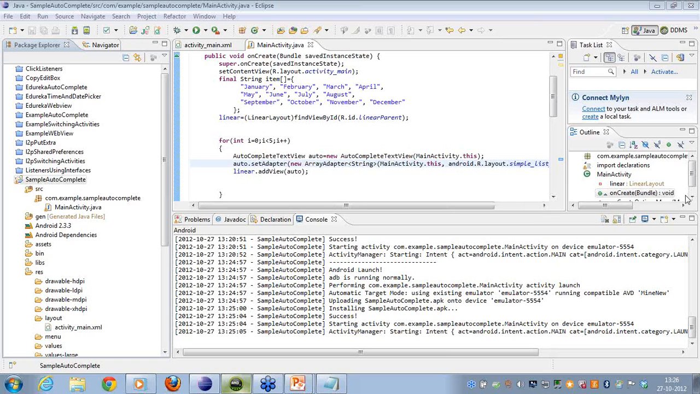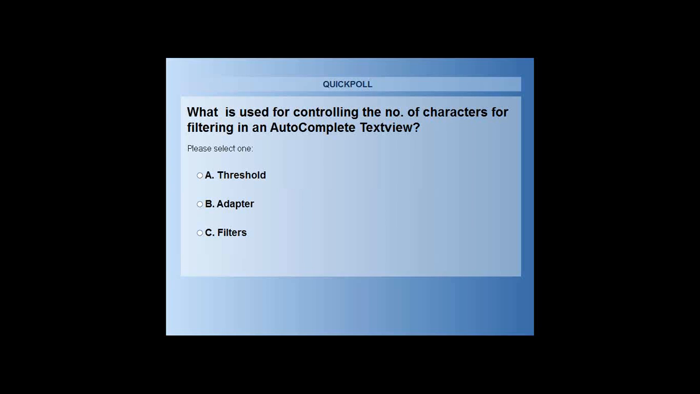Should I move ahead? Before I move ahead, I have a poll question for all of you here. What is used for controlling the number of characters for filtering in an autocomplete text view? Is it the threshold value? Is it the adapter values? Or is it the filter value? You all can cast your votes onto the polling window that is shown on the top of your screens.